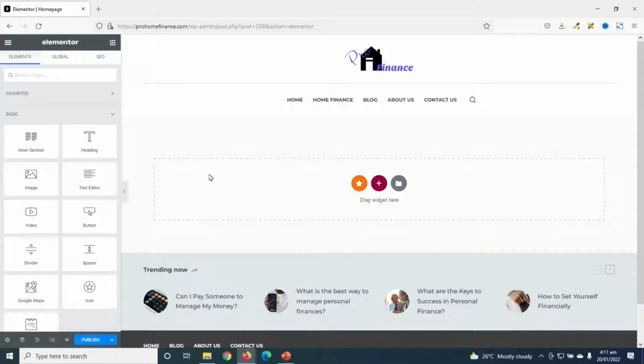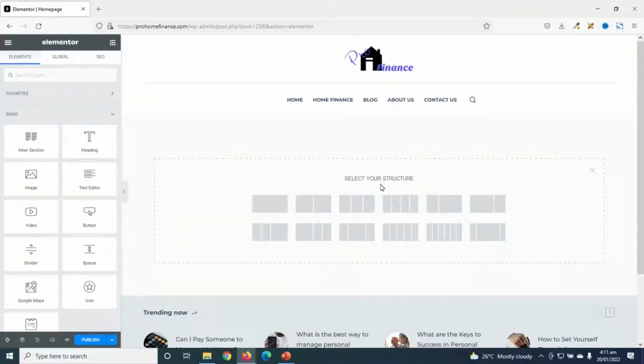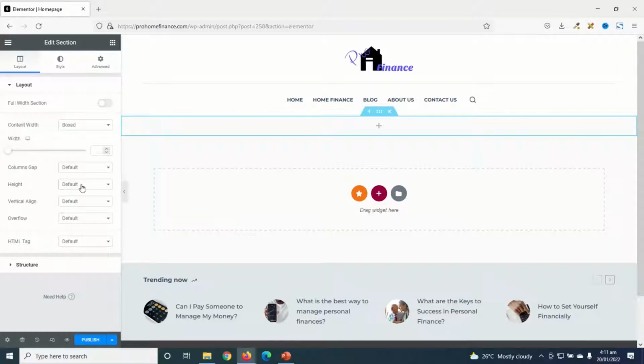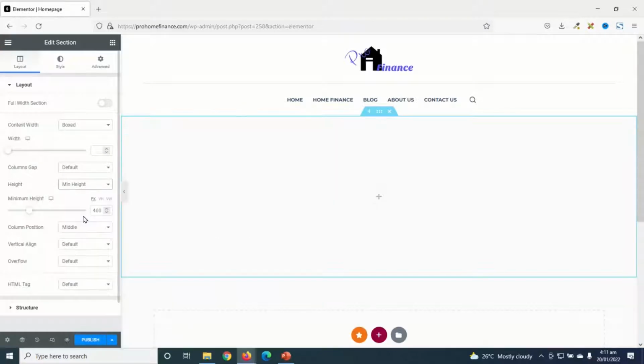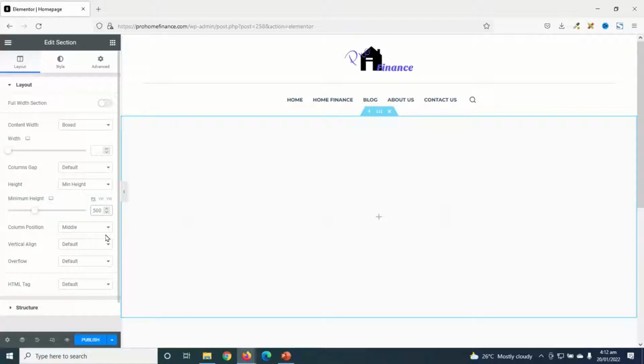So the first thing I'm going to do is go ahead and insert my hero section. So I click on the plus icon right here, I choose single column, and for the height, I drop down the arrow and choose minimum height. So in here I change the minimum height. The default is set to 400, so if you want it to be 500, you can do that. So you can choose whatever minimum height you want.